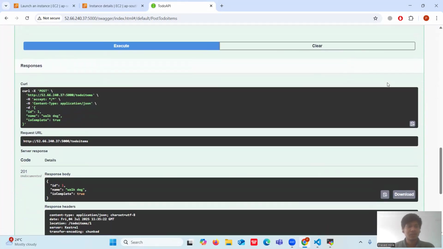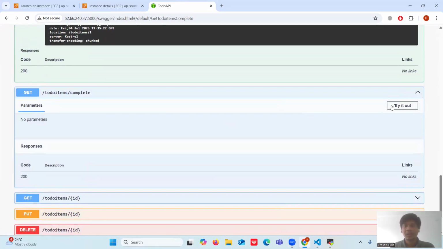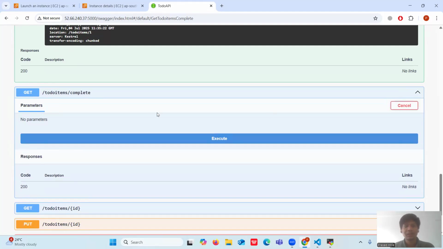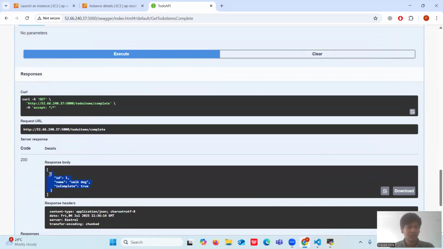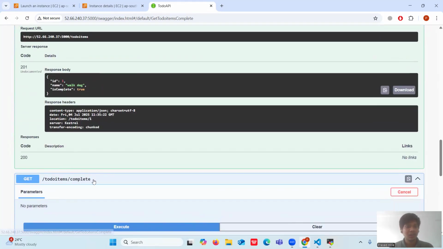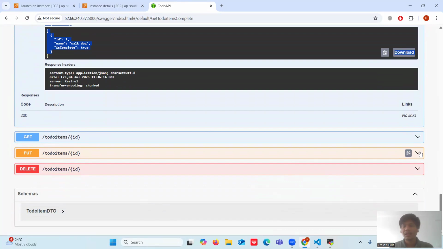And let me show you this quick. Okay, and GET todoitems/complete. Click on try it out and execute it, and it will return the ID 1, name walk dog, whose isComplete is true. Now when we set isComplete to false, then this particular GET todoitems/complete will not return the request body. So let's also try it out.